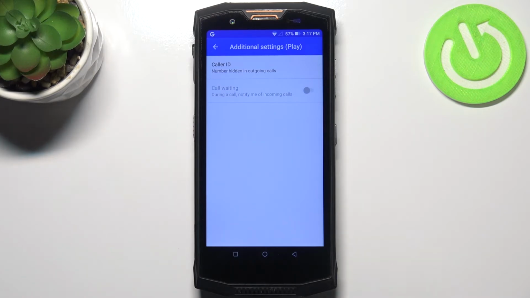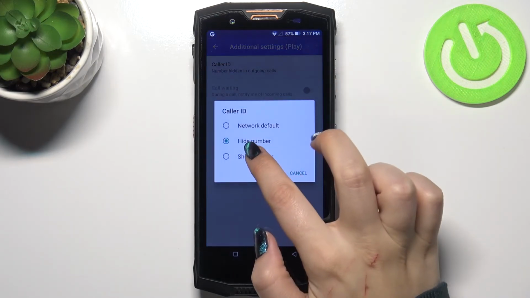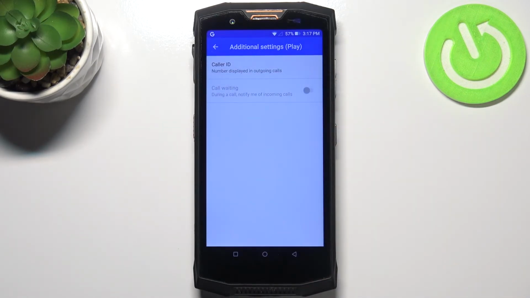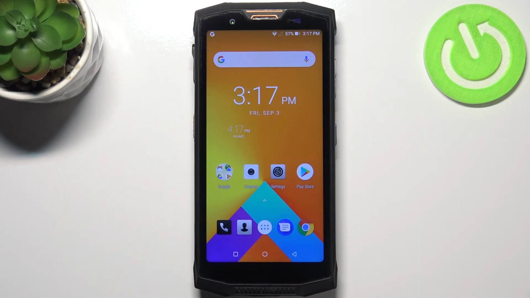So if you will pick the hide number, then it will be hidden in outgoing calls, and obviously after tapping on show, the number will be displayed in outgoing calls. So it's really up to you which option you like to use. So actually this is it. This is how to show or hide the caller ID in your DOOGEE S80.